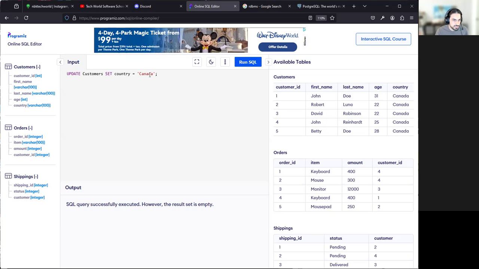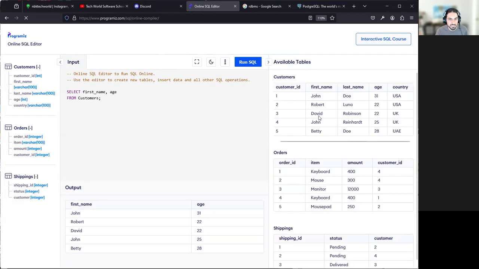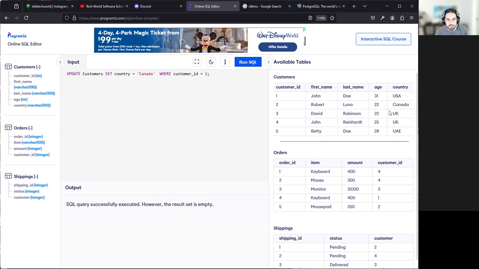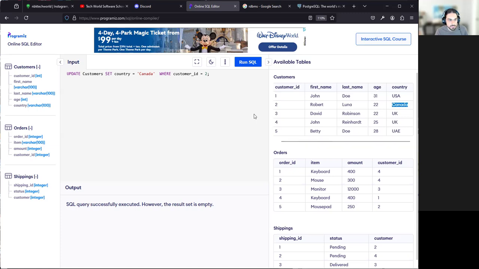Okay, I'm going to reset this because this is not the real world, but in the real world this is a pain too. Don't do that. I reset so I get my table information back. Anyway, you want to add a WHERE here. Usually it's by ID because that's the safest choice. And what was Robert Luna's ID? 2, right? Customer ID equals 2. That way it only changes Robert Luna, customer ID 2, and now he's in Canada.